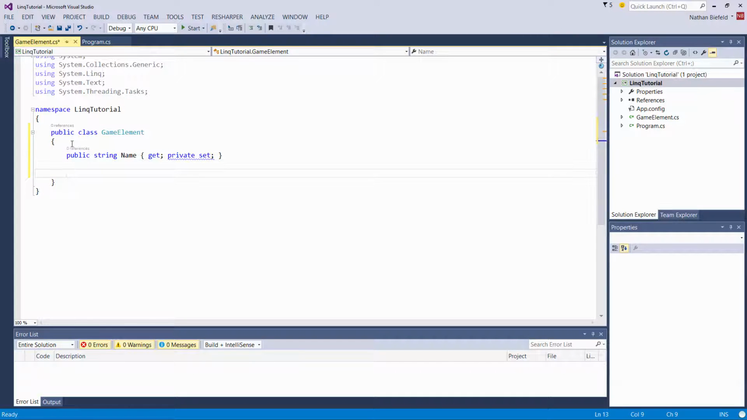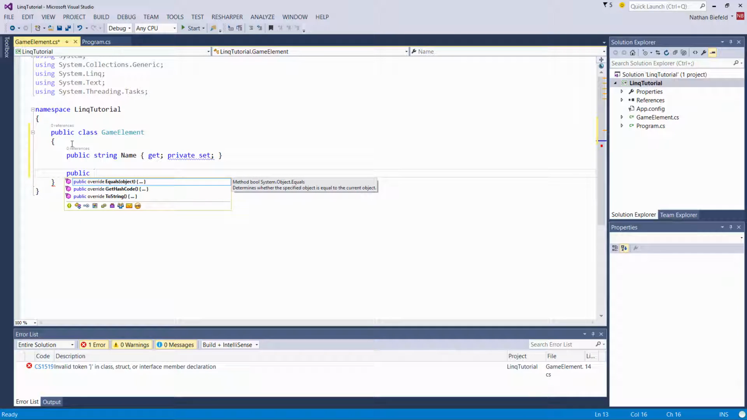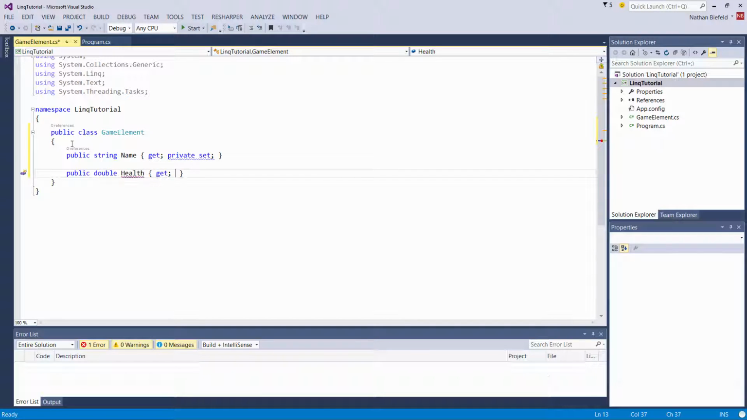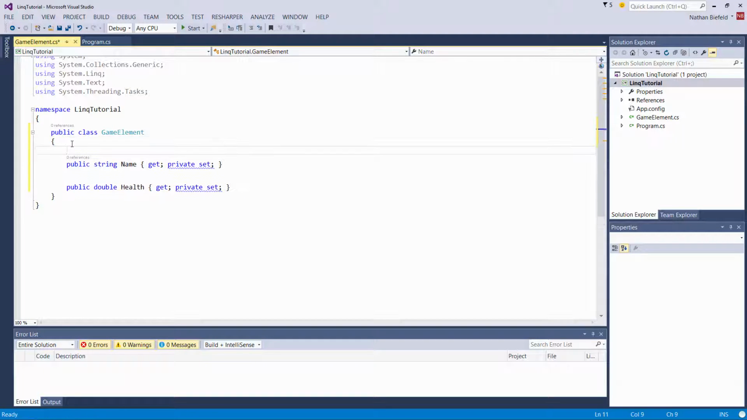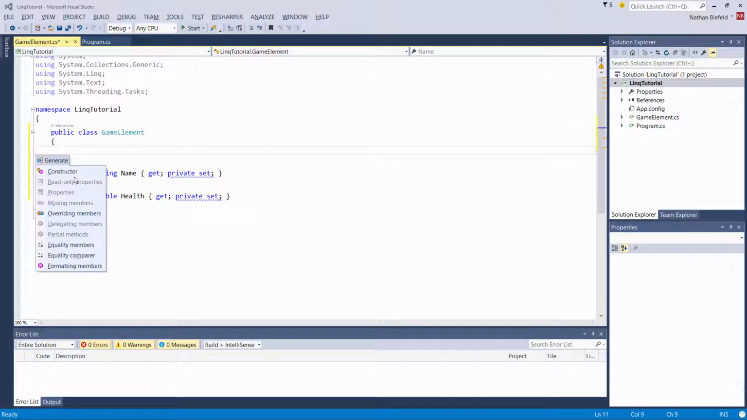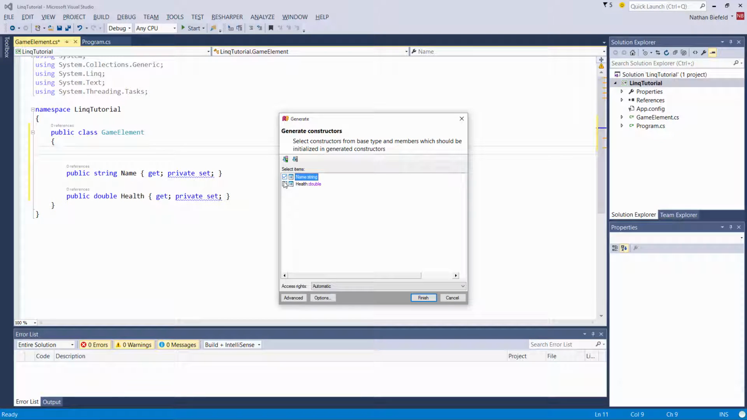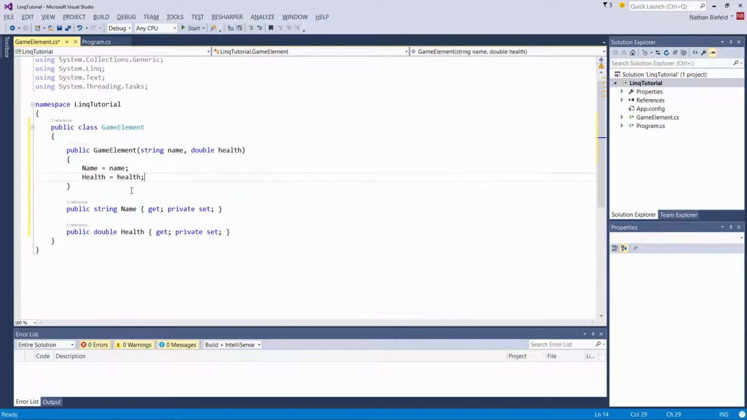Now I'm going to have a public double, and this will be used in the next video too. I'm going to have a double for Health, get and private set. Alright, now I'm going to generate a constructor that will take those two parameters and will assign them. So I create a GameElement by giving it a name and a health value. Alright, so that's GameElement.